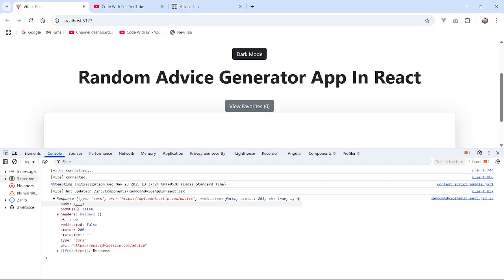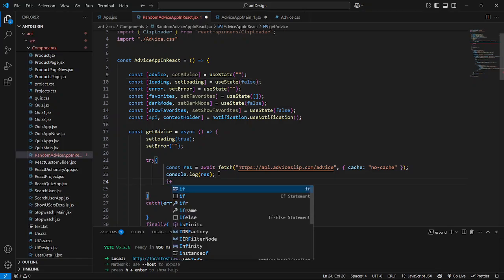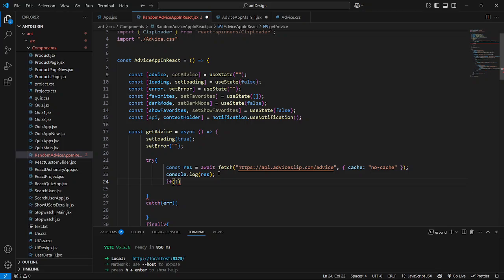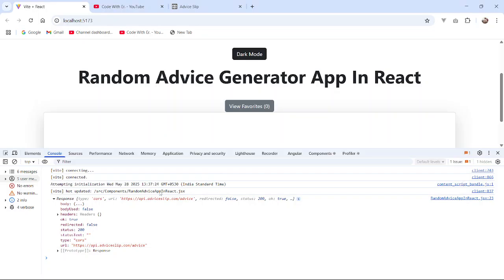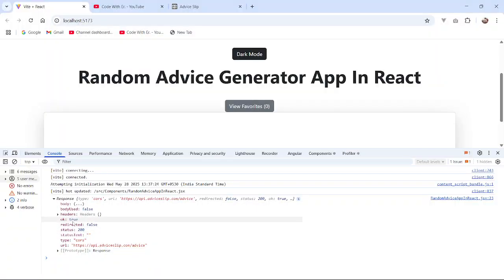So now we are going to check here if response.ok is true. Let me say here inside the if block, we are going to negate it. If this response.ok is true, you can see here response.ok is true. We can check with the status also, 200. So as of now it's okay.